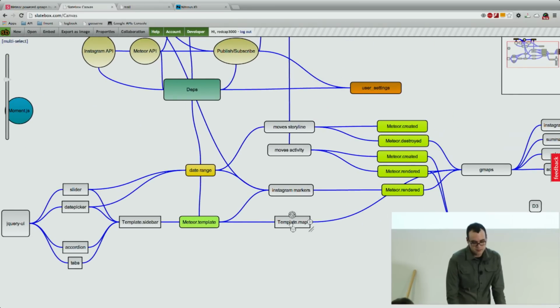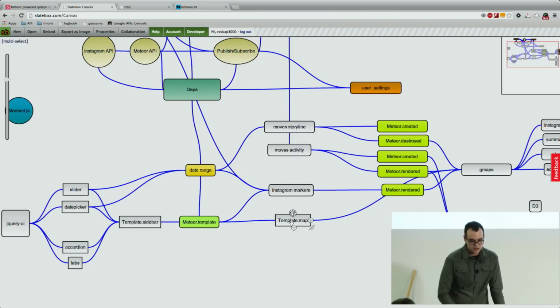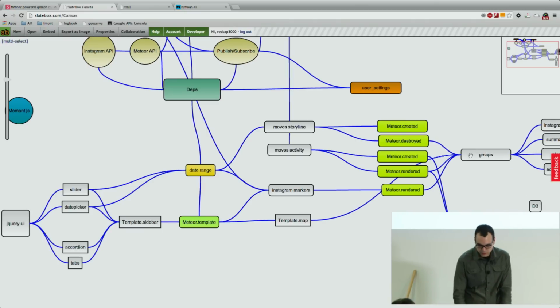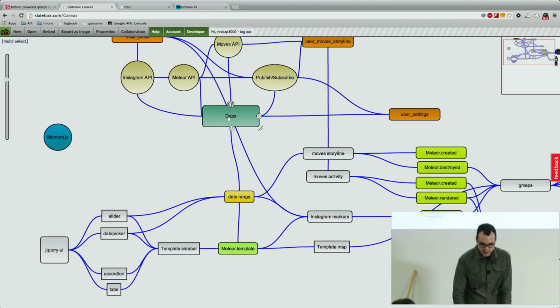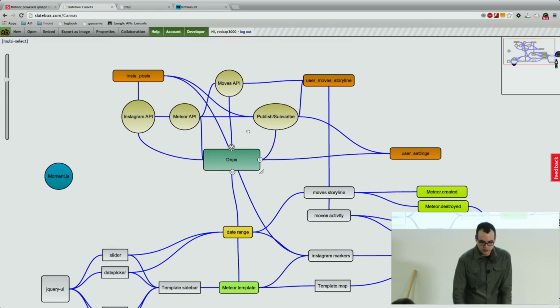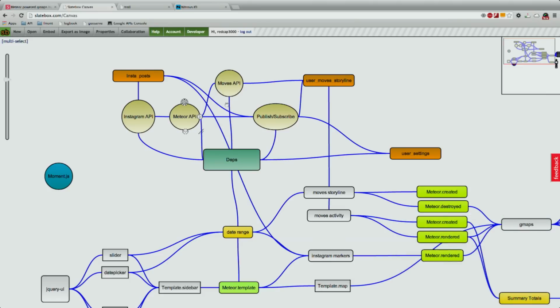So the map template acts as, okay, now we're going to render an object. Based on that, it refers to gmaps here, and then it goes back into depths. There's a default date range that gets set when the client logs in. Once they have that depths going, these three APIs may or may not return any data, but it'll at least send back a data set to the client.